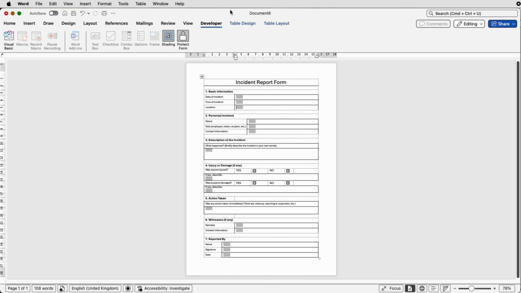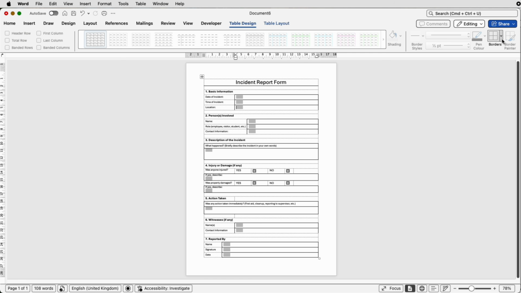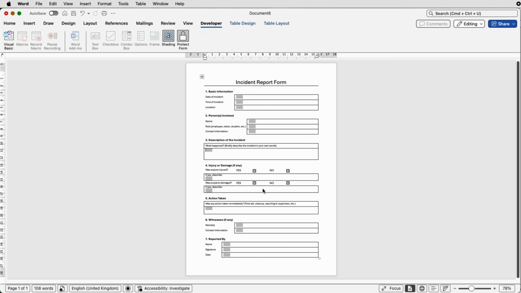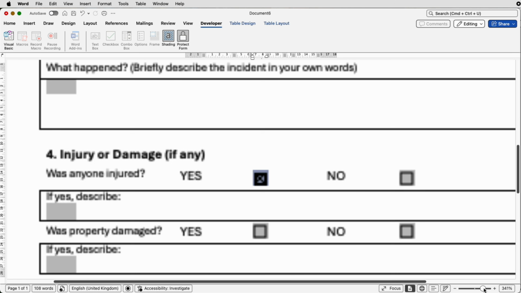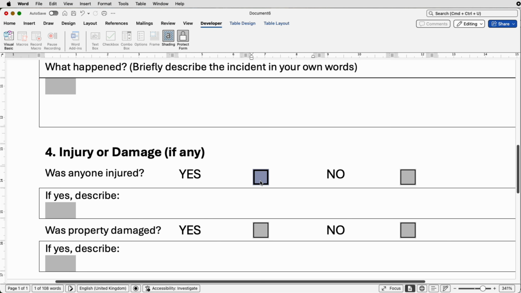So let's just take the border lines off, table design, borders, grid lines. So we take the grid lines off. Perfect. The checkboxes, now we've actually protected the form. If I click on these, you can see it's now checked. Zoom in. And if I click on it again, you can see it's checked. And that's how your user will be able to use this form.